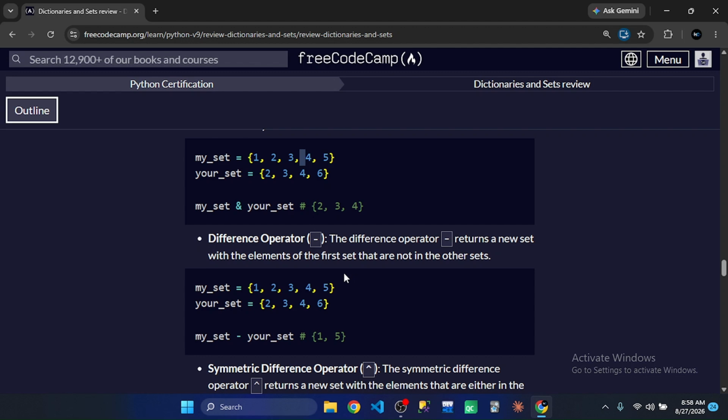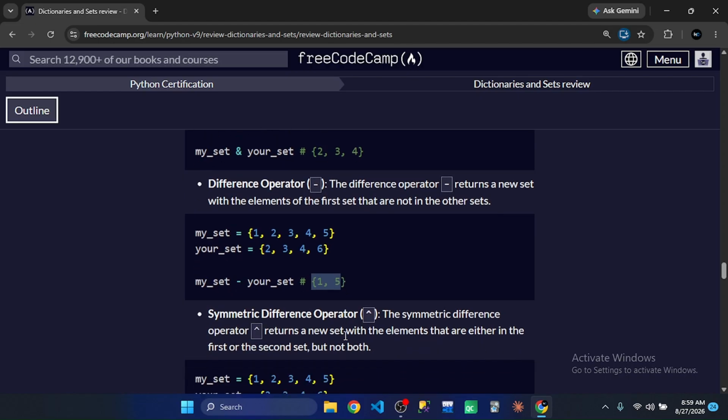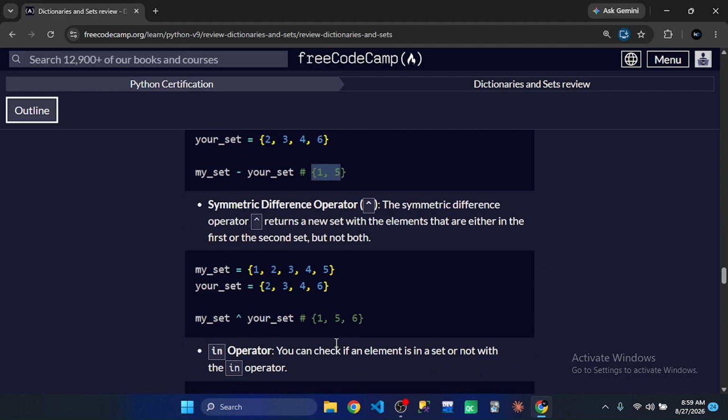The difference operator just takes two sets and creates a new set and returns the elements of the first set that are not in the second set, like 2, 3 and 4 are in the second set, but 1 and 5 are not in the second set, so it returns a new set containing these elements.